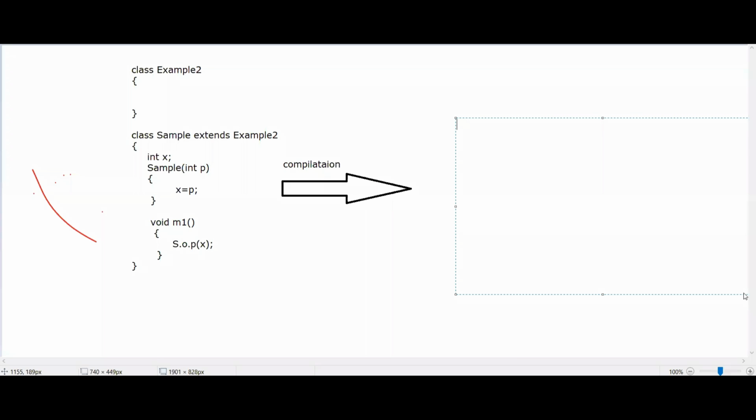You remember, when the compiler checks that a class is extending from another class, there is no need for the compiler to extend again from the Object class. So the same line stays: class Sample extends Example2. Now we have written a variable that is called an instance variable. Again, the compiler checks whether there is a constructor.